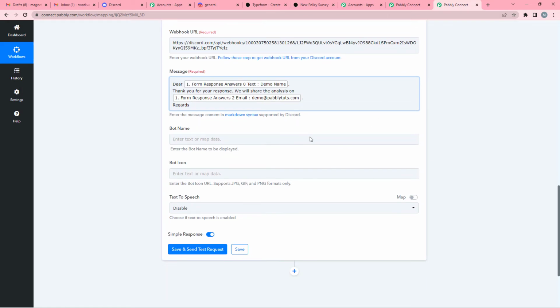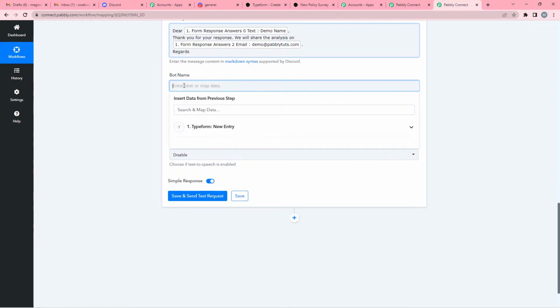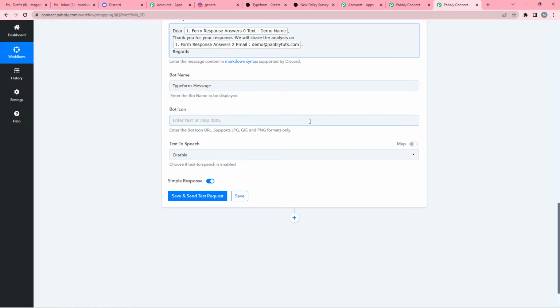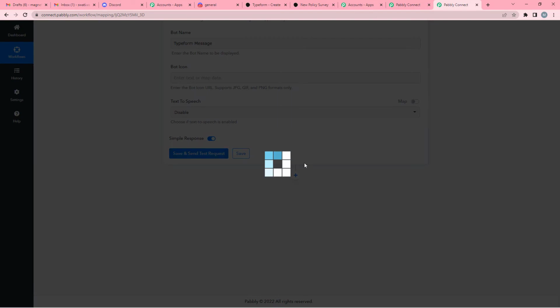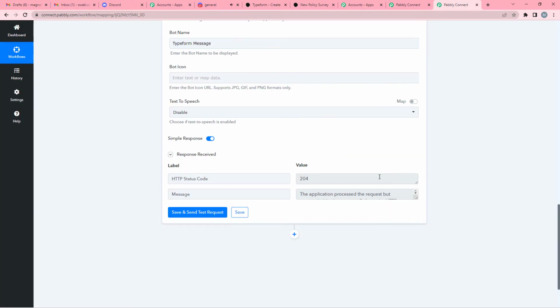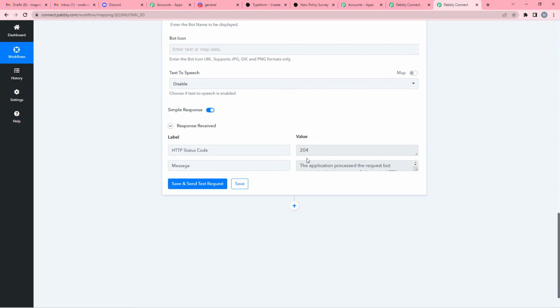Now since we are done with this, let's give it a general bot name, Typeform message, and then bot icon. Here you can enter a bot icon, like you can enter some image, JPG, GIF, etc. I am going to skip this particular step and go to save and send test request. And here I have received the response.